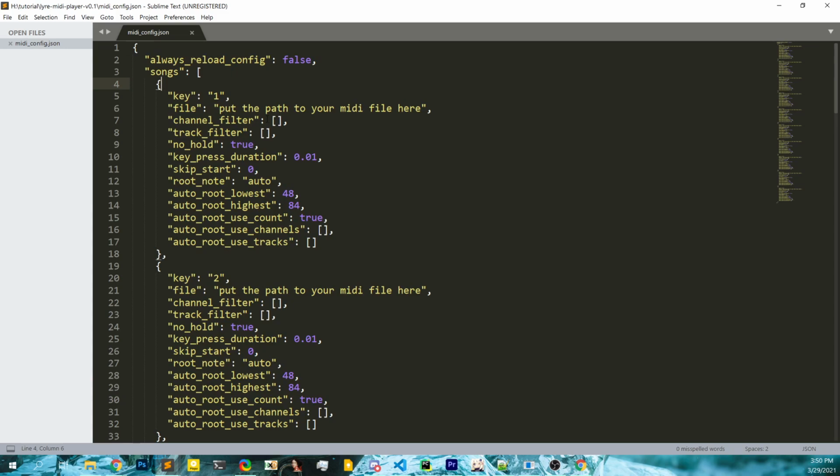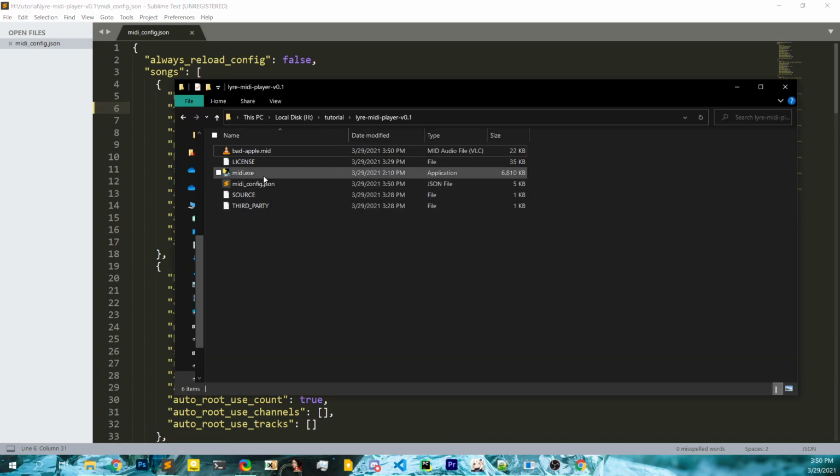Now what you want to do is go into the config file and put the path to your MIDI file here with your actual file name. The file name would be all you need if you put your file in the same folder. Now go ahead and click on MIDI.exe.